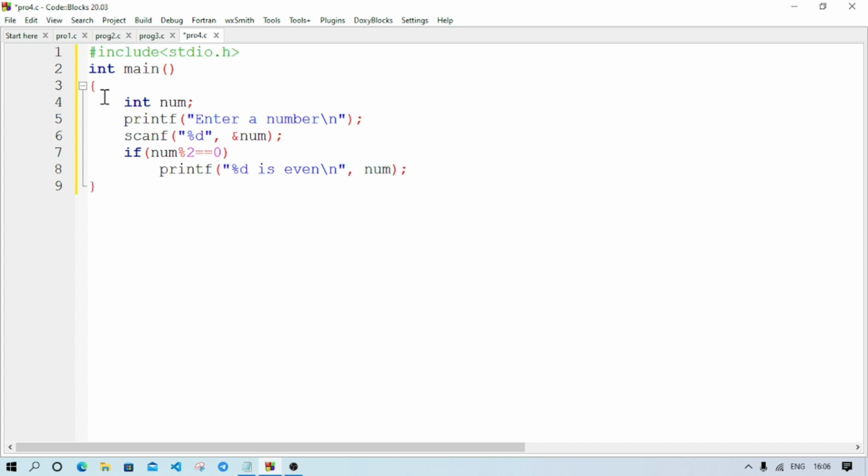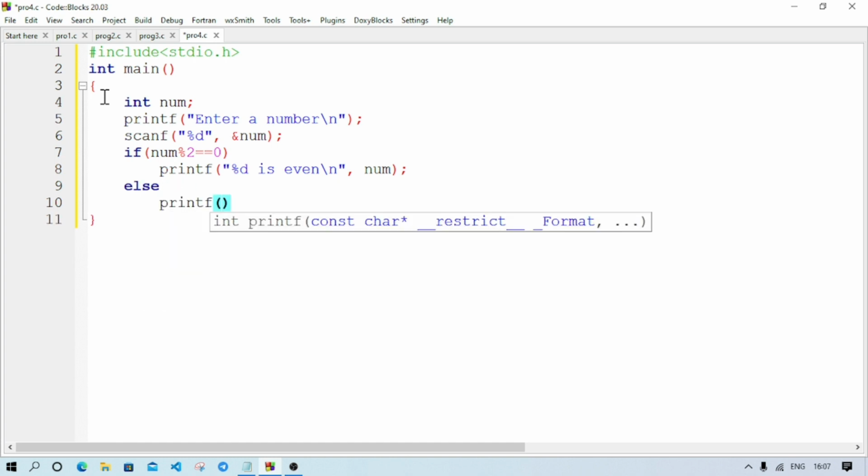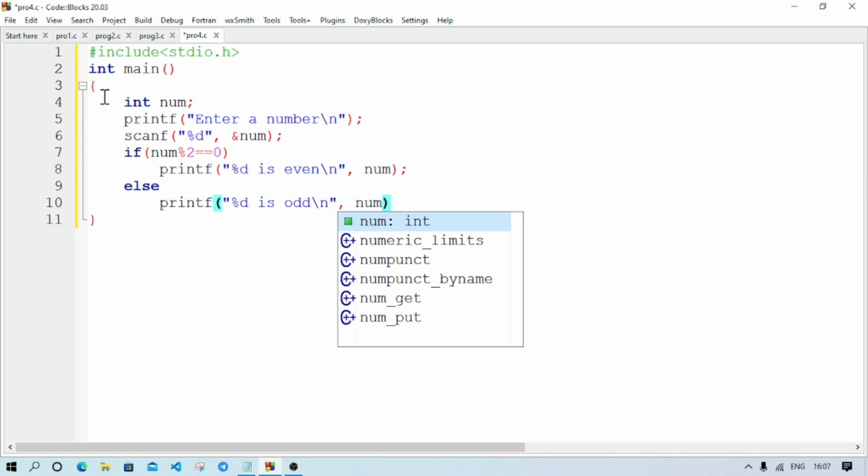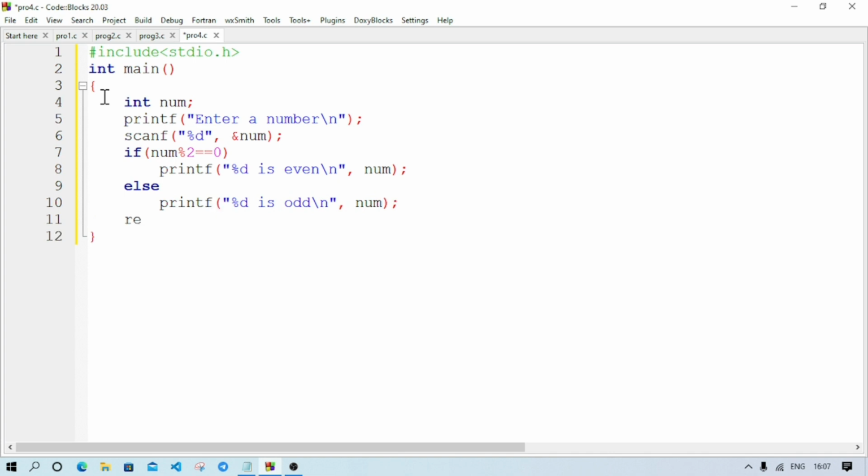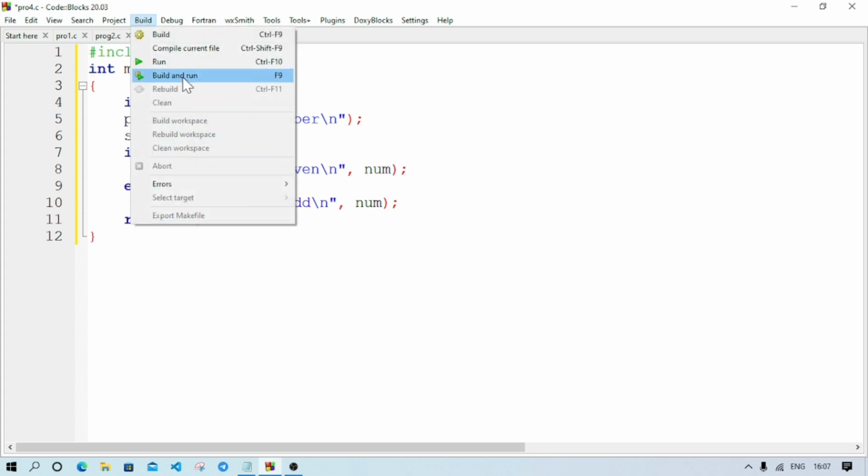And if it is not, so we'll write else. Here we'll write printf, %d is odd. So done. Let's compile the program, build and run.